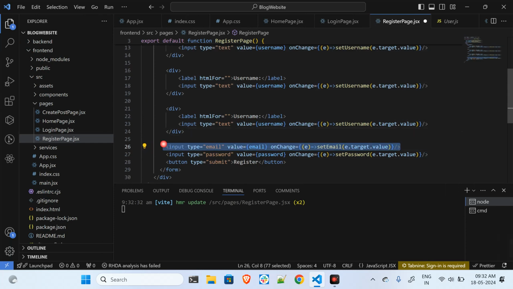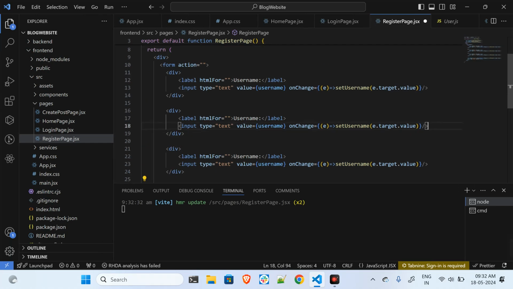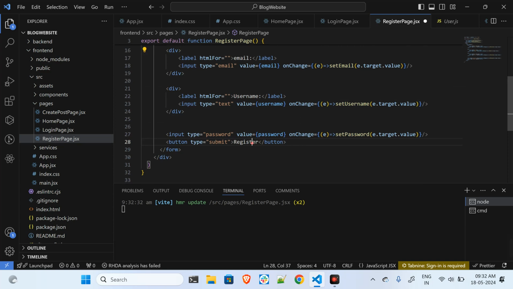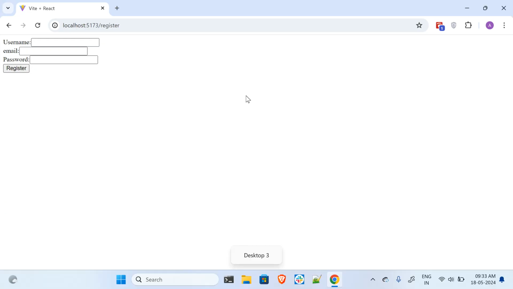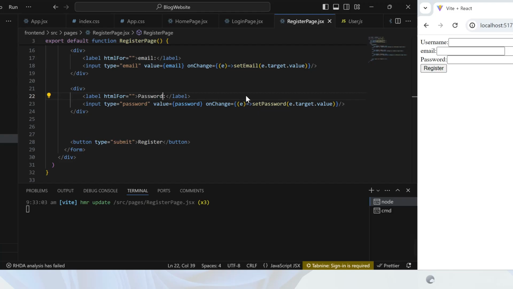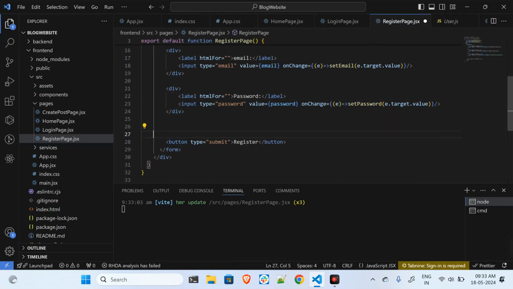So for email, I will cut this, I will paste it over here, and I will say email. And third will be the password, which I will paste over here. I will save this. So now I am having these three parameters which will take the username, email, and the password, and we have the register button over here. So the register button should be of type submit.